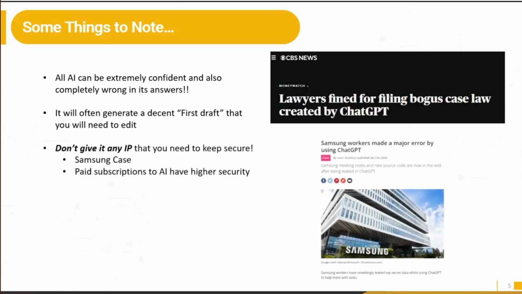Watching for security as well. Don't give it any of your IP, especially if you're using an unpaid or free AI account. There was a recent case at Samsung where some of the engineers copied and pasted some of their latest code for debugging. The AI did a fantastic job of debugging the code, but then anyone who asked for Samsung's latest code got the code because it had used it to train the rest of the AI. So it meant it became public domain. So please be aware of data security.